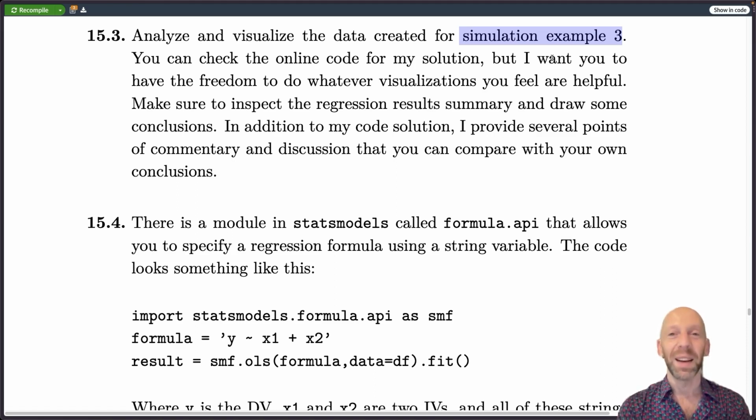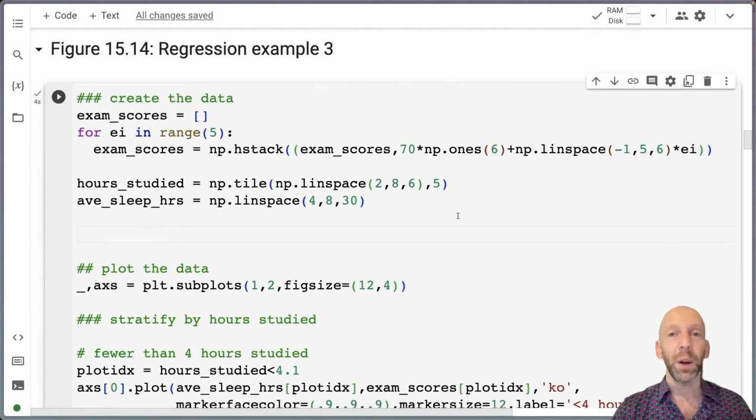But once you have those data, I want you to have the freedom and flexibility to do whatever analyses and visualizations you think are appropriate based on your intuition, your experience, and of course, based on what you learned in this chapter. So here is the code that generates the data for example 3. So here I'm generating the data. Remember, this was the data about predicting exam scores based on how much people slept on average and how much people studied for the exam.